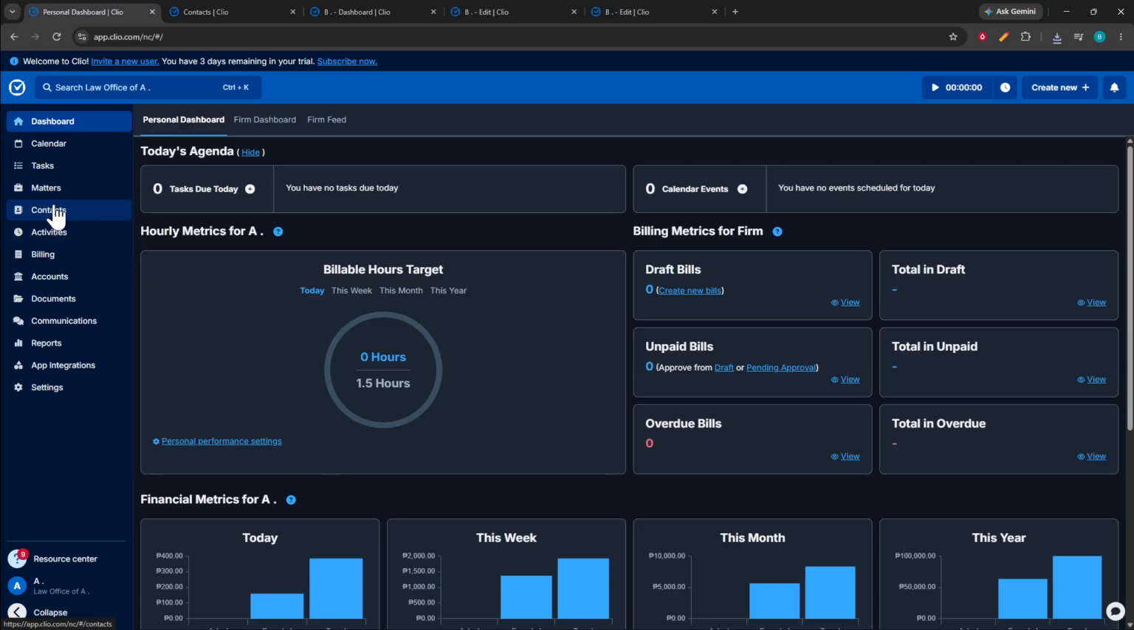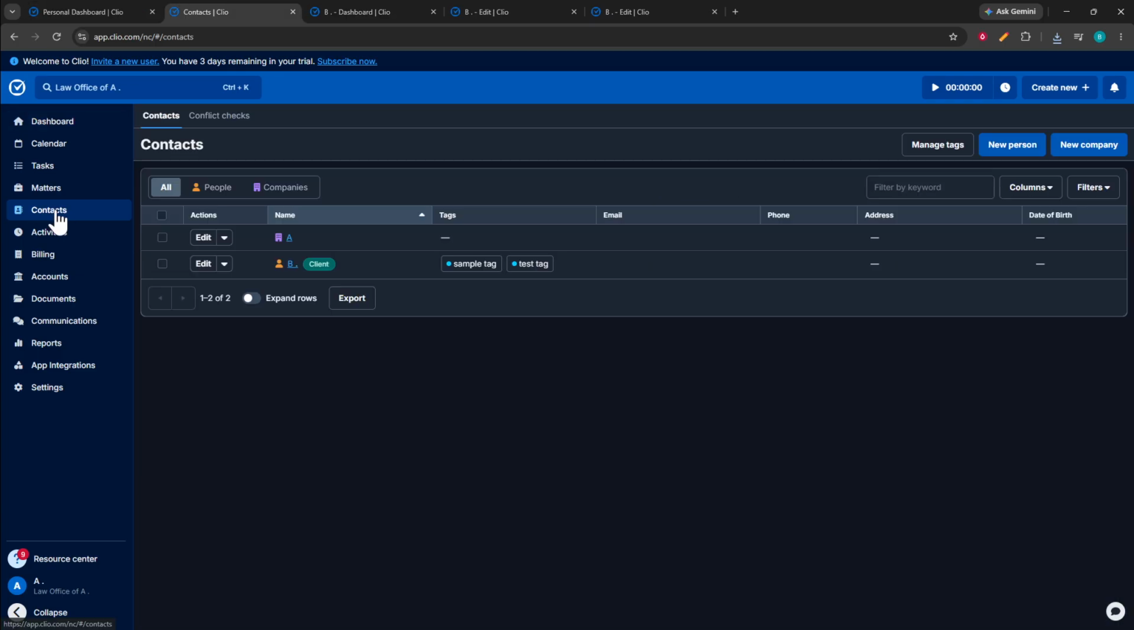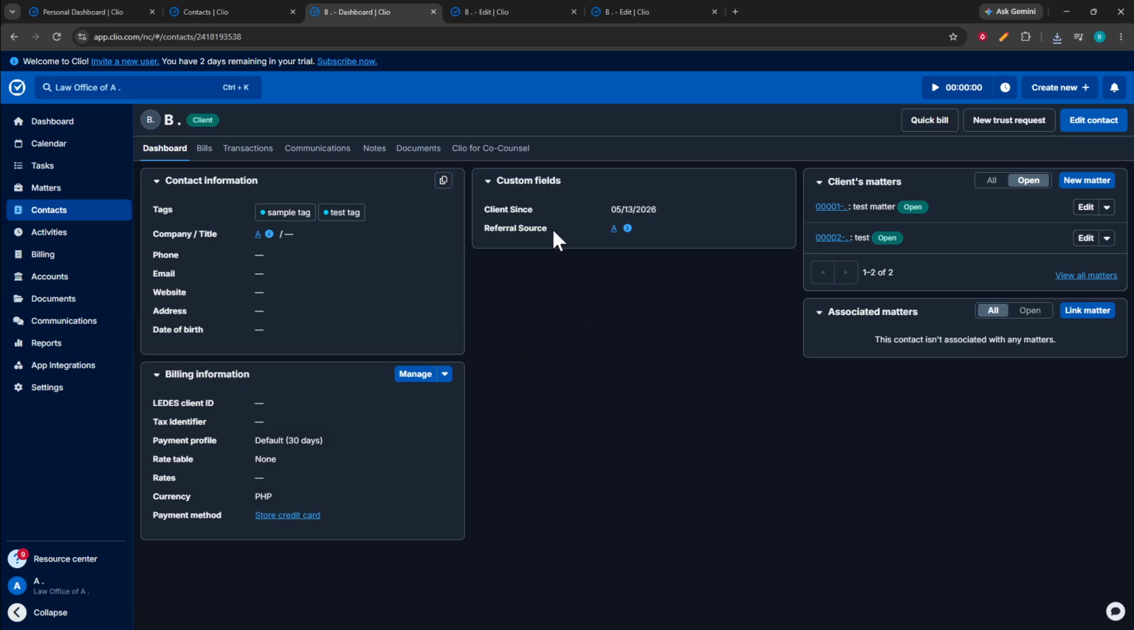This opens the area where client and contact records are stored, and it is where you will update the billing settings tied to a specific client. Next, find the client account you want to update. Once you locate the correct contact, click the client's name to open the contact dashboard. This is the page that shows the client's details and the settings connected to their account, including billing-related information.